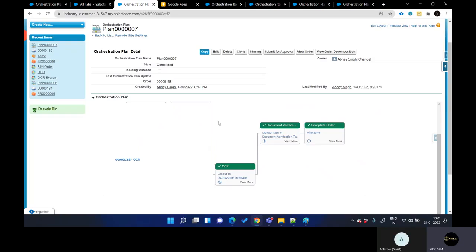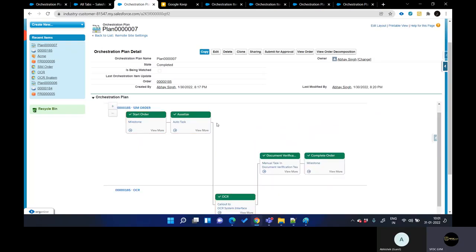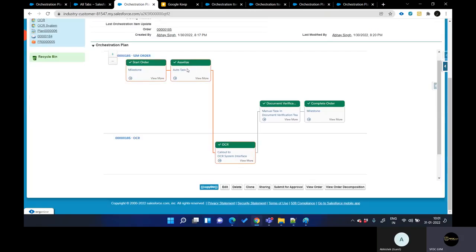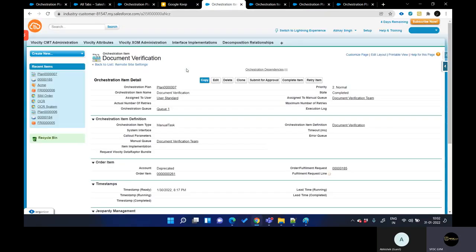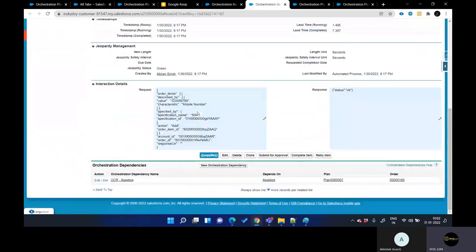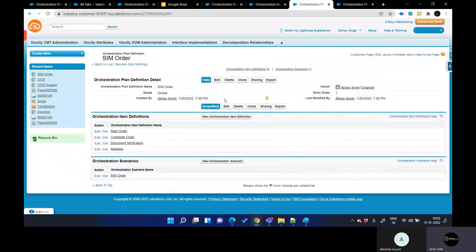The next thing that we discussed is the auto task, and how we can create an auto task. For an auto task, you need to go and create an orchestration item whose record type starts with auto task. Okay, let me show you.